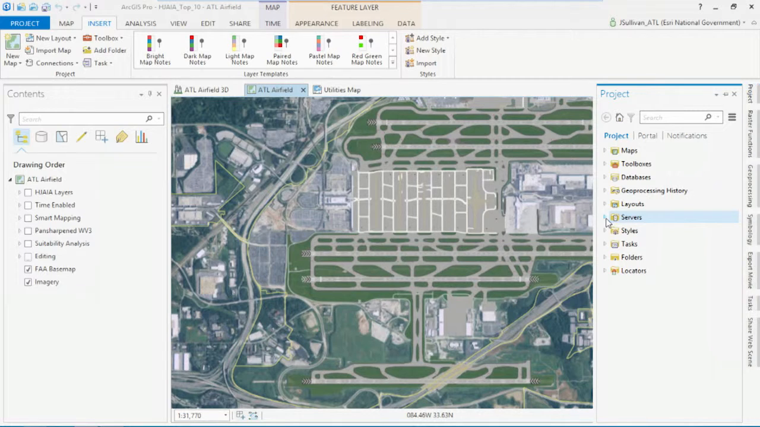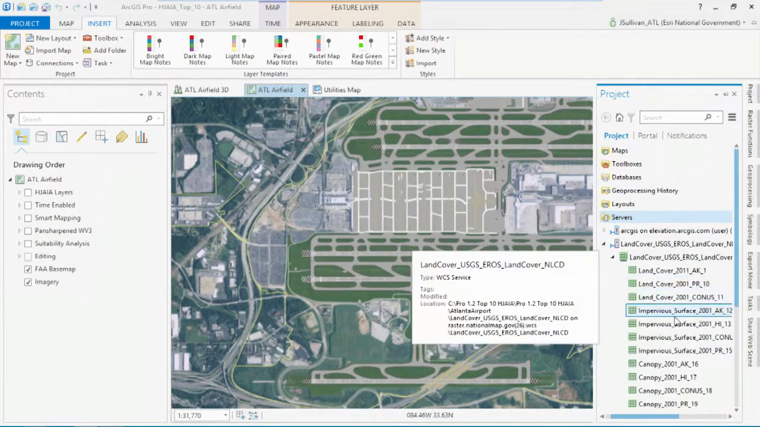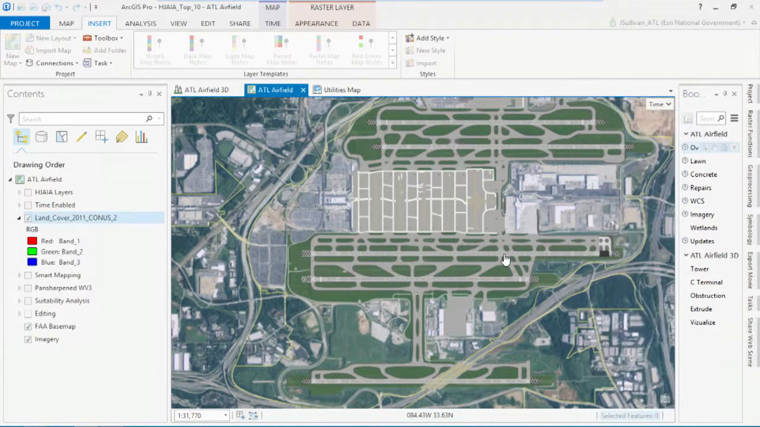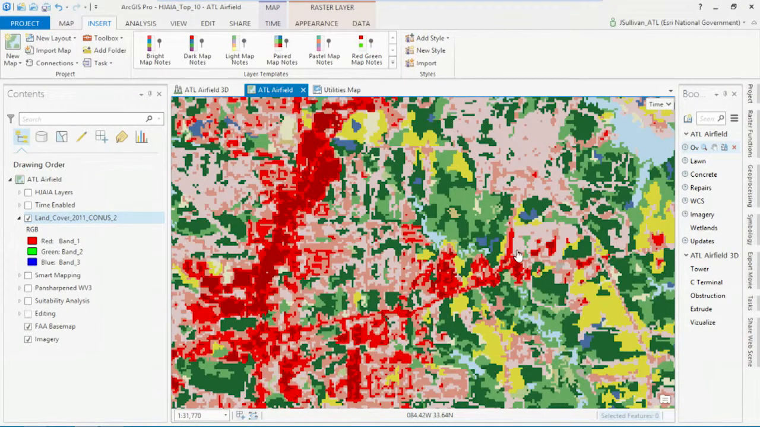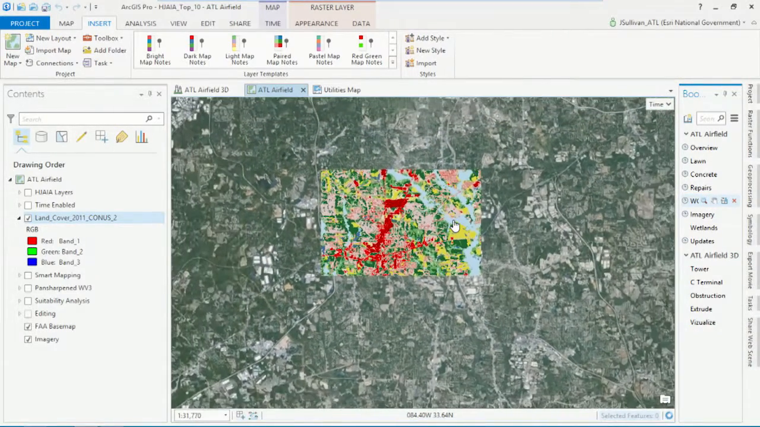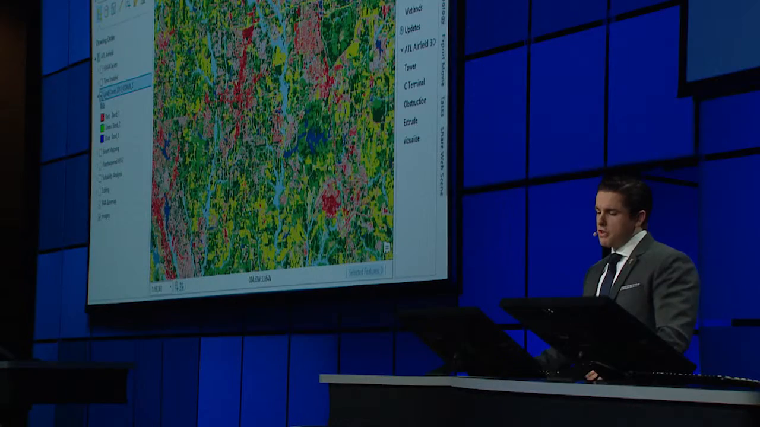Interoperability in Pro 1.2 allows you to connect to more data standards than ever before. Once connected to the server, I can view the WCS layer by dragging and dropping it from my project pane into the map viewer. Let's zoom out a little to get a better look at the data set, which is showing the land cover makeup of the area surrounding the airport. With interoperability in Pro 1.2, you can continue using the same OGC standard services you know and depend on.